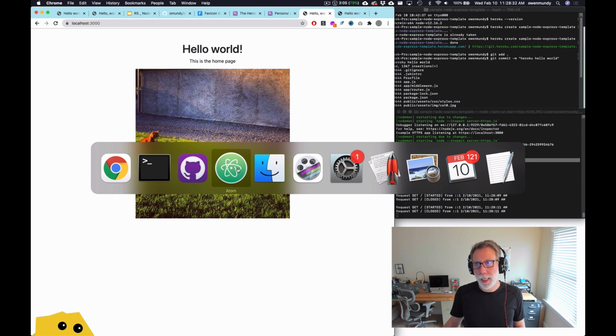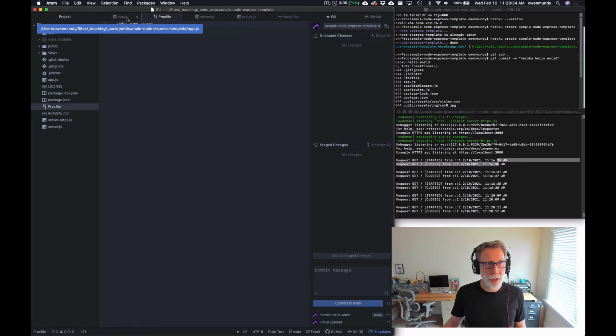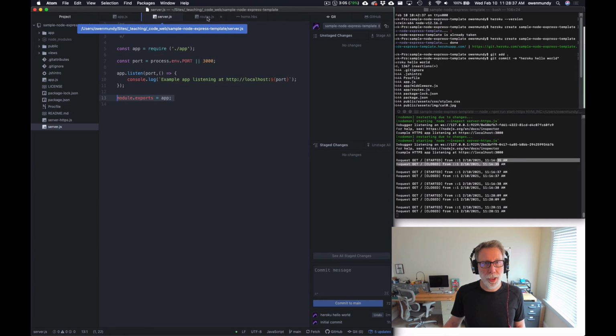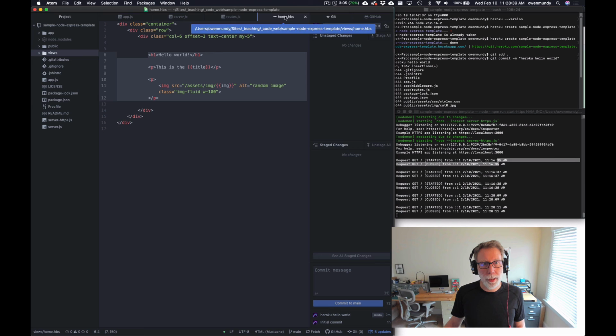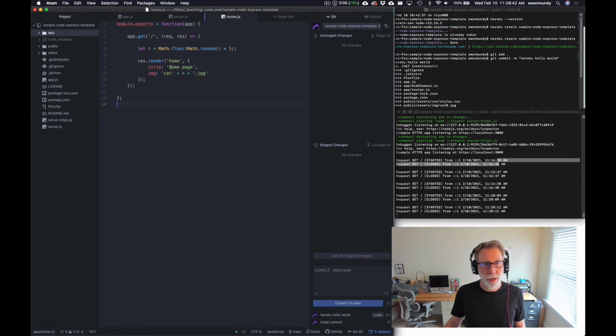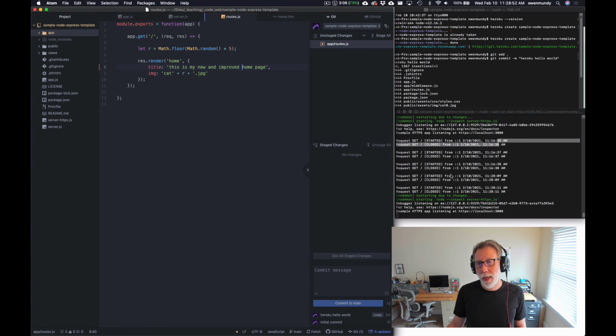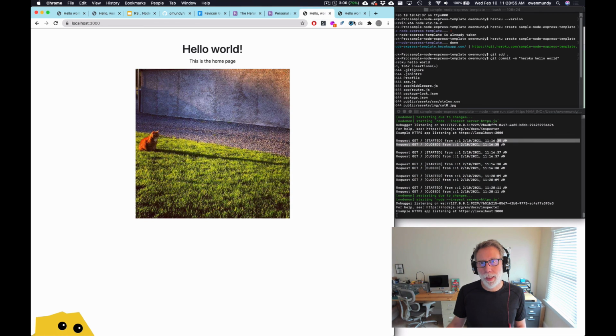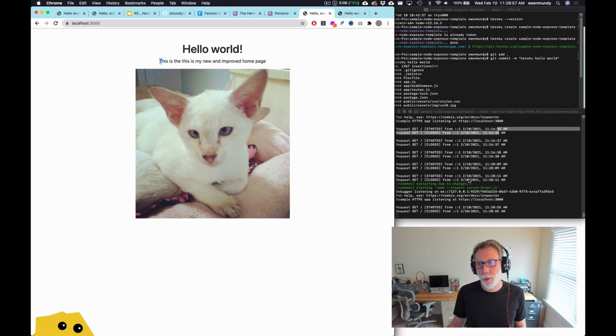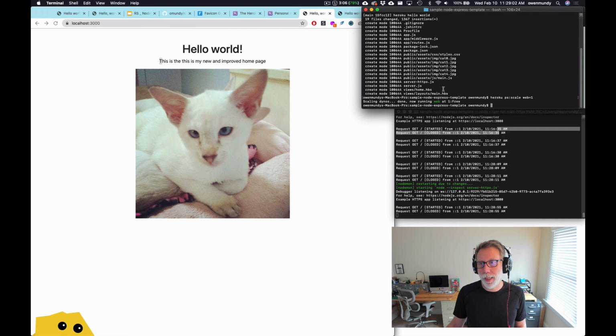And so to make any updates to this would be really easy. If we wanted to go and change, for example, where's my routes file? So instead of homepage, I could say this is my new and improved homepage, and save that. It refreshes locally. This is my new and improved homepage, but we have to commit in order, and then push it to Heroku for that change to happen.